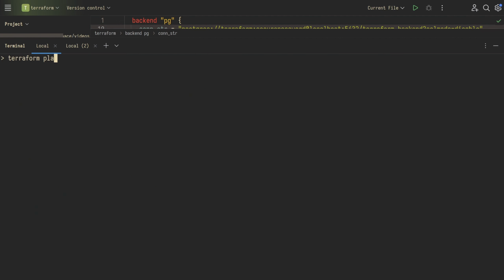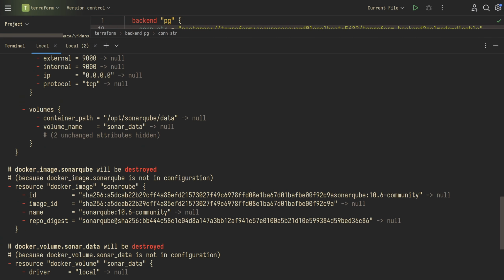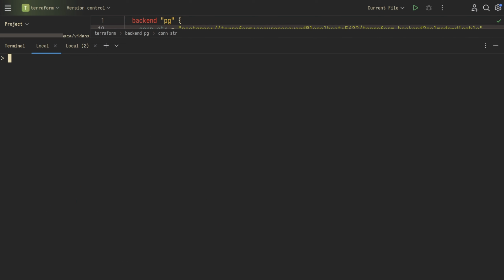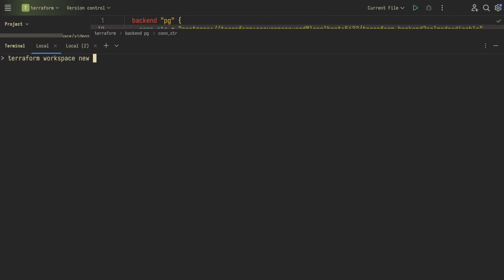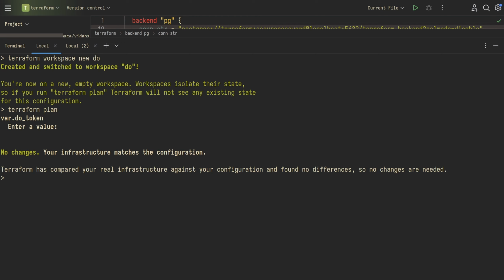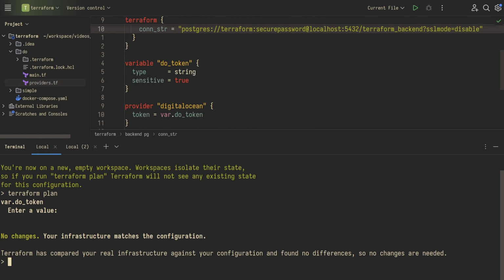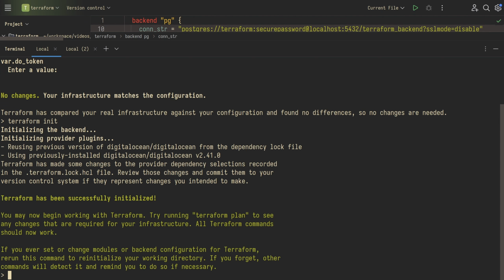Also, if I was to do this plan, you'll see that it'll actually try to destroy everything else because we're basically trying to conflict the states of these two different projects. Okay, so we can do Terraform workspace. Let's see, we've got a few commands here. What we're going to want to do is create a new one, which of course we'll need a name for it. And so we'll just say in this case, do. And so now when we do Terraform plan, no changes, because in this case, we actually don't have anything defined yet. If I was to do init, we'll see it's just using DigitalOcean now. It's not using Docker. So we're in a good spot now.